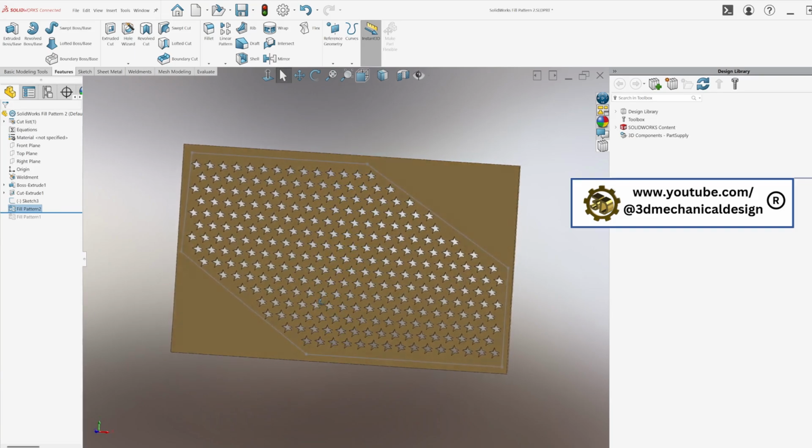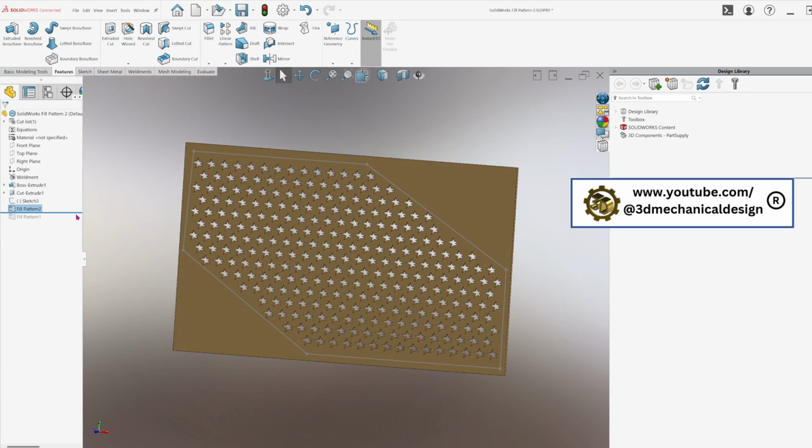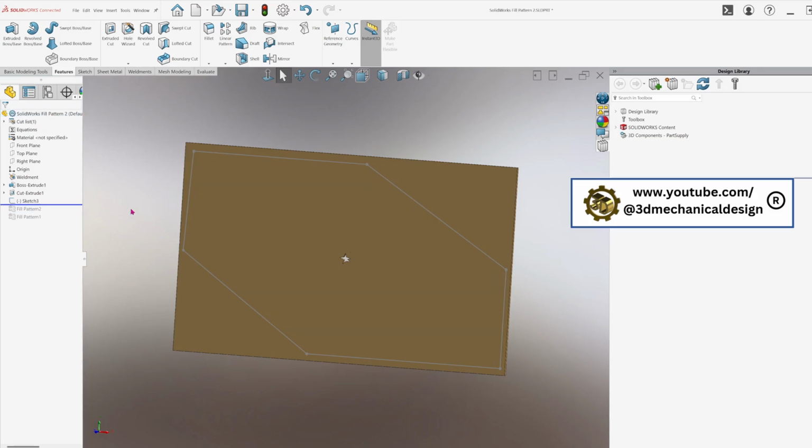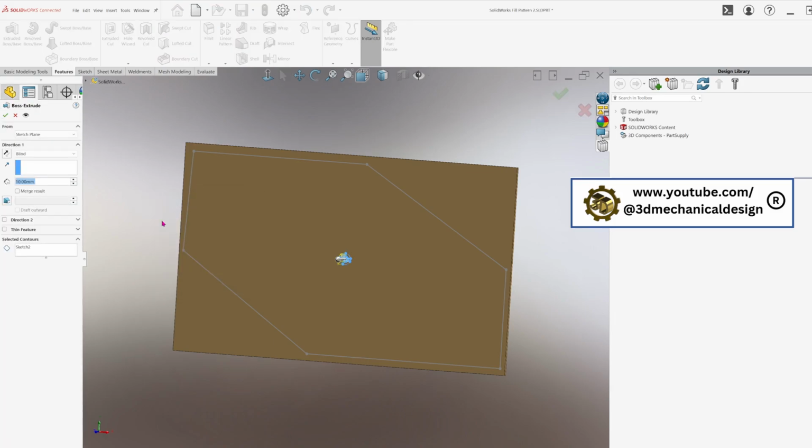Let's update the model by replacing the Cut Extrude feature with a new Boss Extrude element and observe the results. These kinds of modifications are easy to make in SolidWorks.